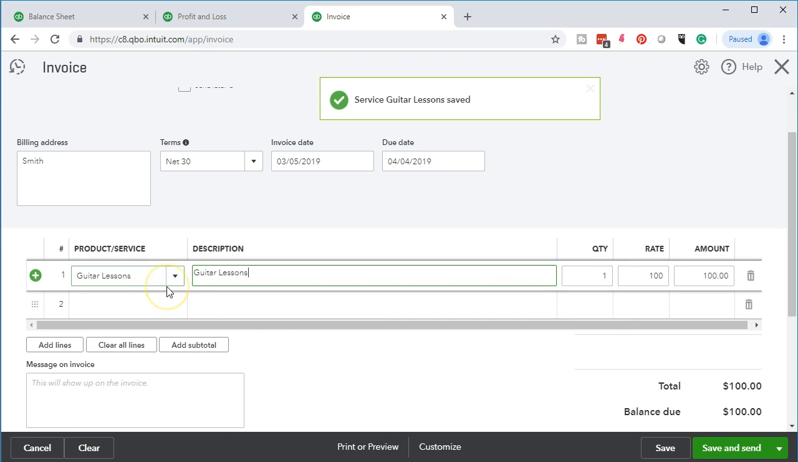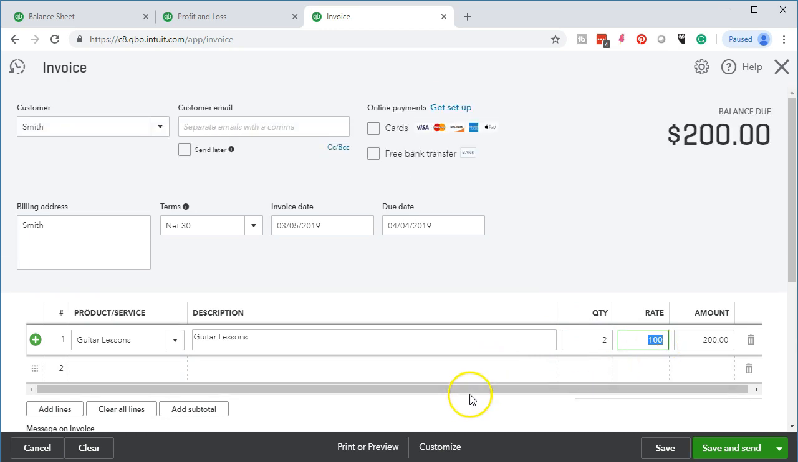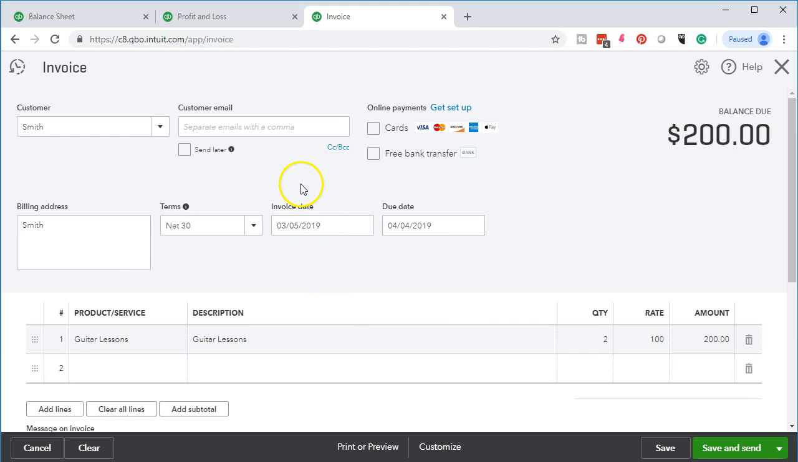Now, every time I have guitar lessons, we can just give the quantity. We're going to say 2 here, and that'll give us the amount $200. So that'll be our invoice. Now we can send this invoice by email, we can print it, we can mail it, and we can also track the invoice information. So let's see what happens when we create the invoice to the financial statements.